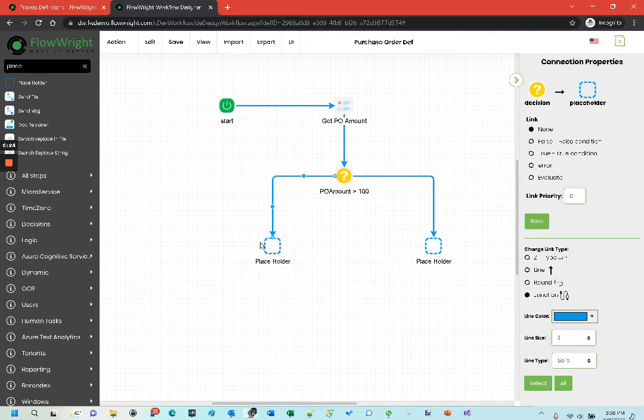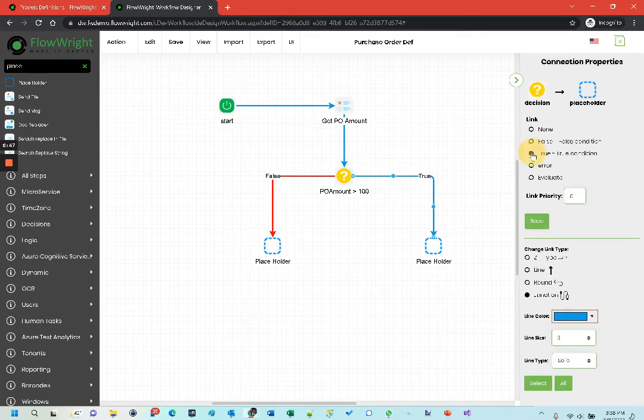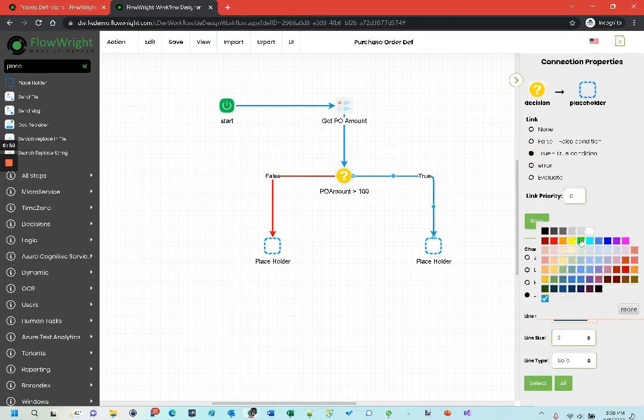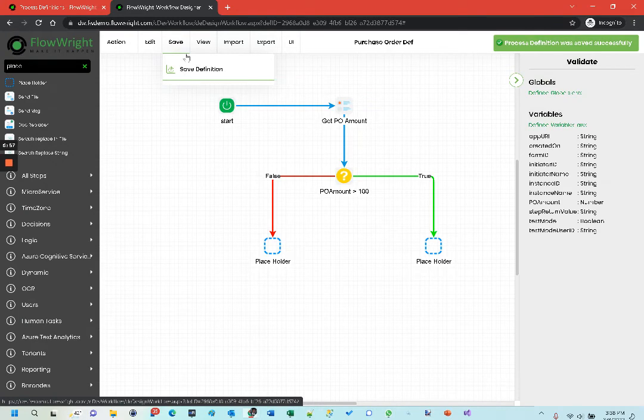On these connections, you can see I have a link value of none. That means it's going to go to the next step no matter what the outcome of this decision step is. So in this case, we only want to go down this path. Let's say if it is false, if this expression produces a false, I can also change the color here to red. And on this particular connection, I can say if it is true, go down this path, and we can change that to green. And that's it. That's all we have to do. Let's go ahead and save the definition.